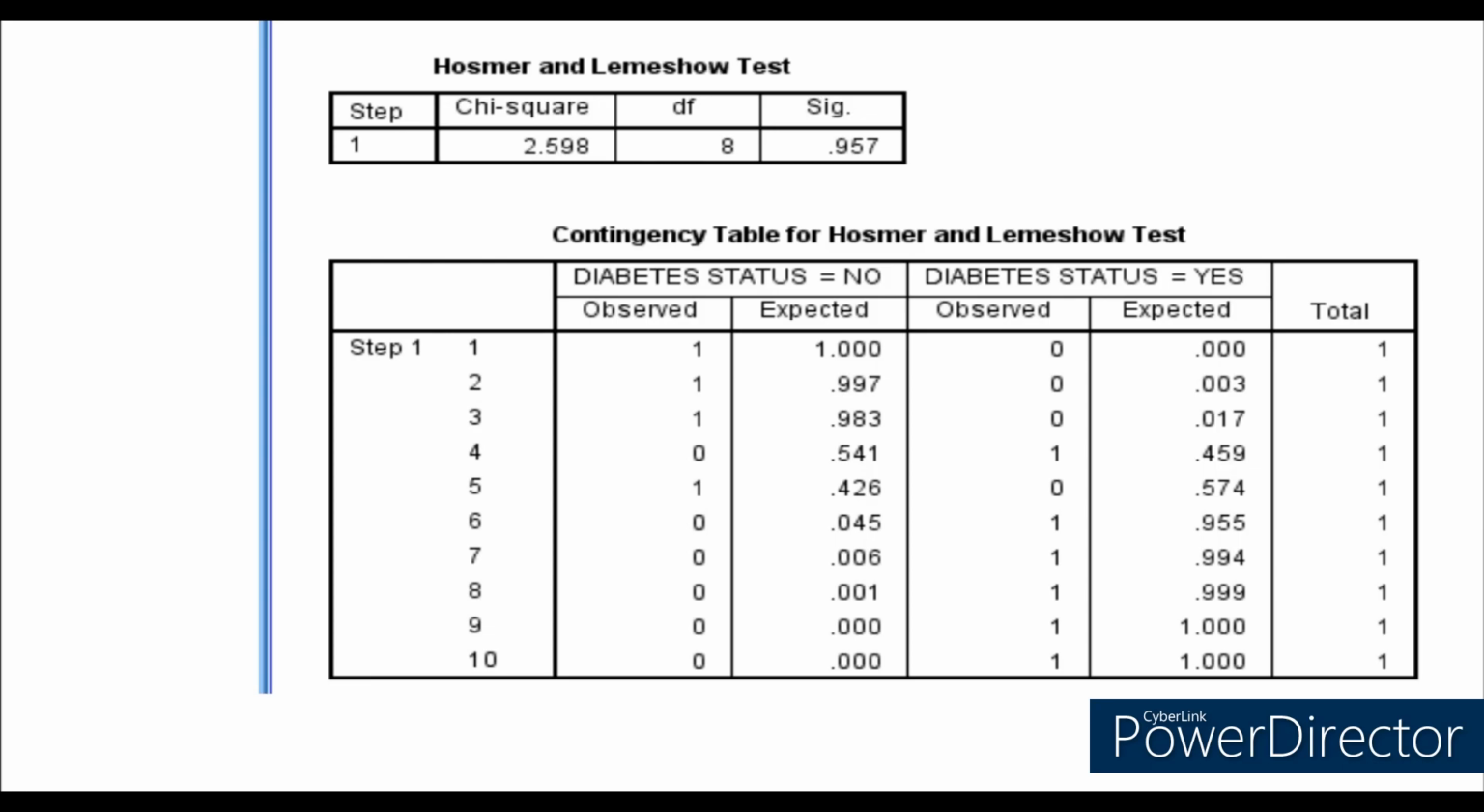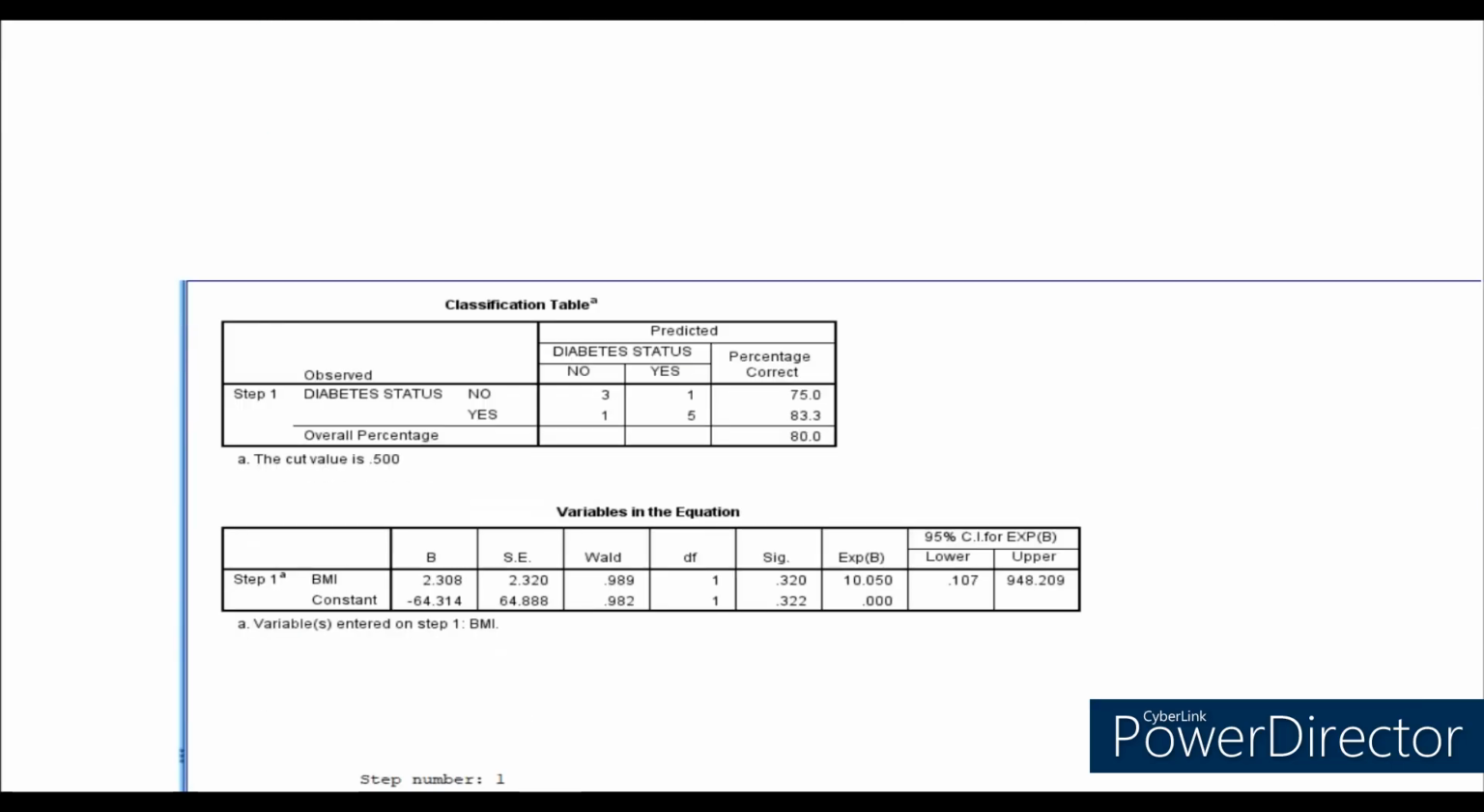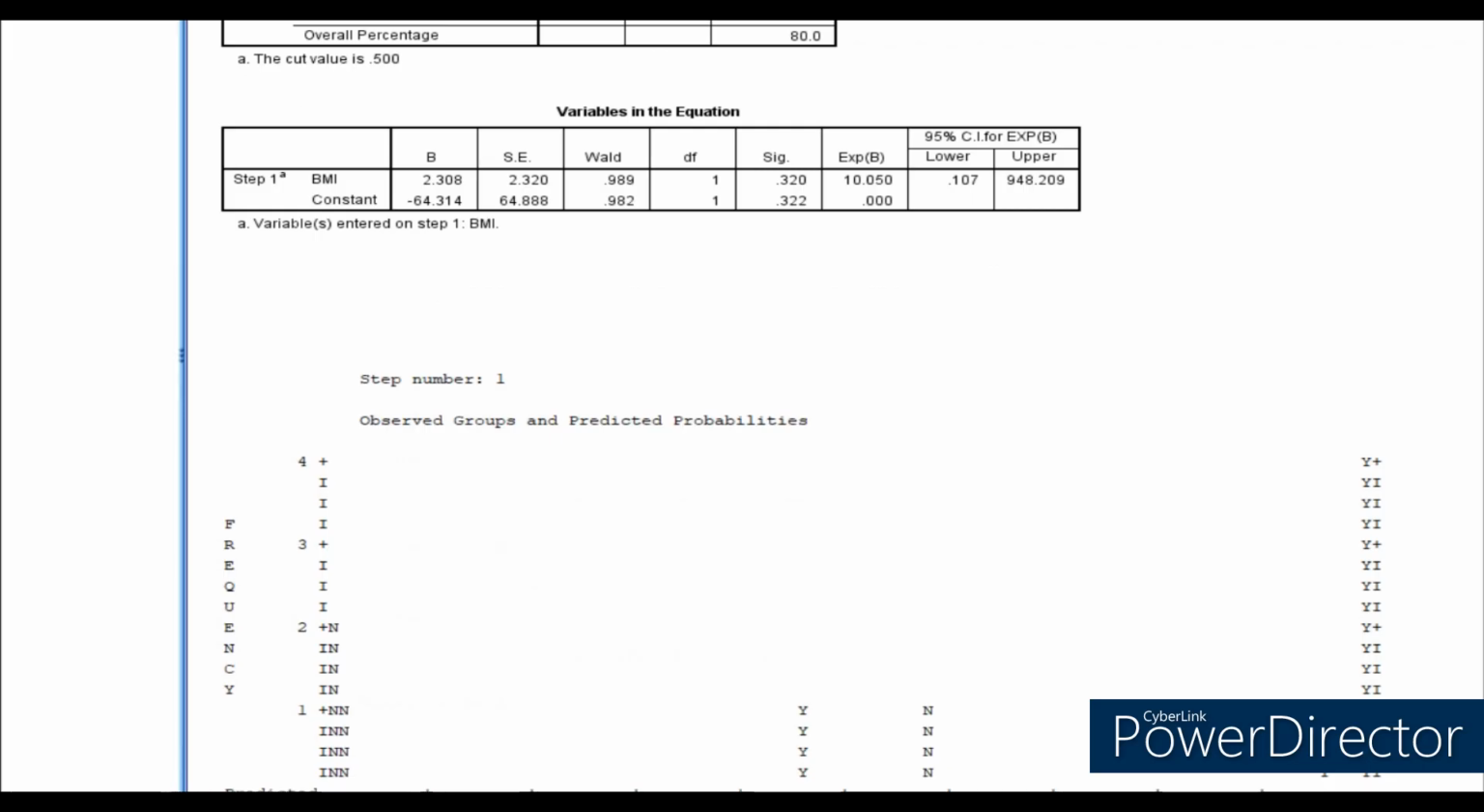And now coming to the next part, that is logistic regression coefficients. So if you look for the BMI, the B value is 2.308. P is 0.320 and the exponential of B is 10.050. So what is exponential of B? So it is nothing but the odds ratio.